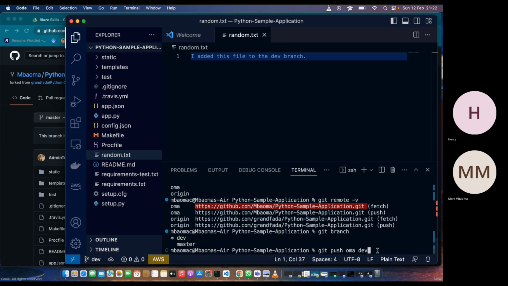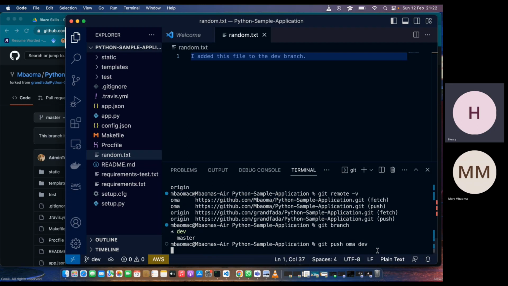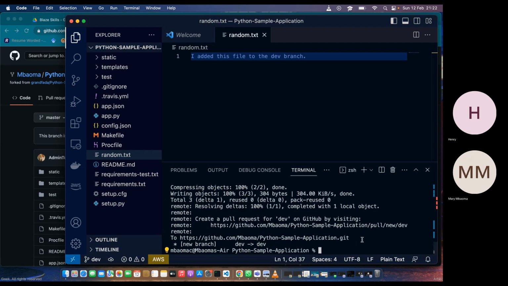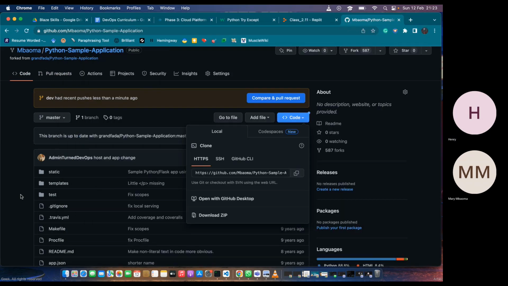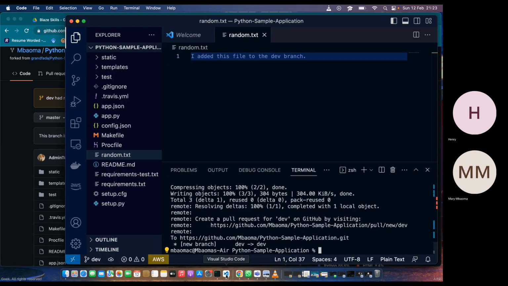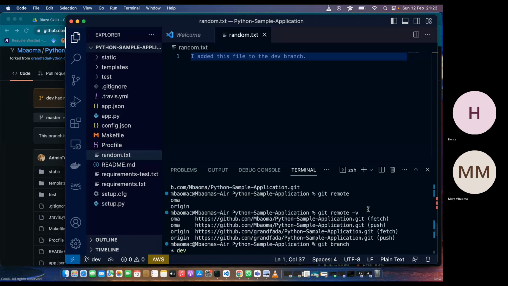Dev is the name of the branch that I want to push. Okay, push to my dev branch. Remember, I have not set up any branch protection rule yet. But for you, what you will do is this: you add new code and push it to your origin main. For you it will be origin main, but you can still check to confirm.